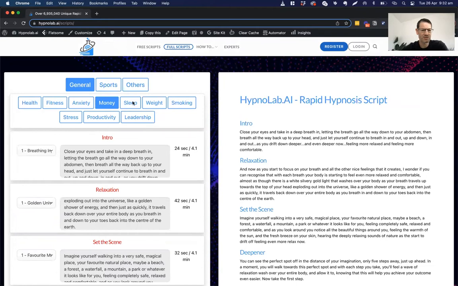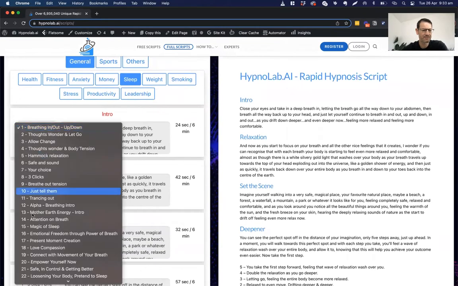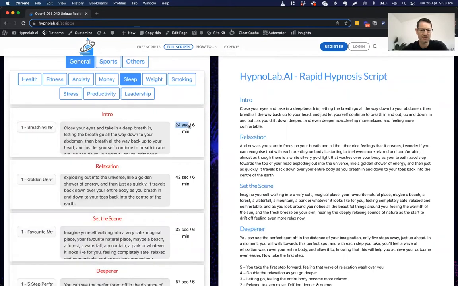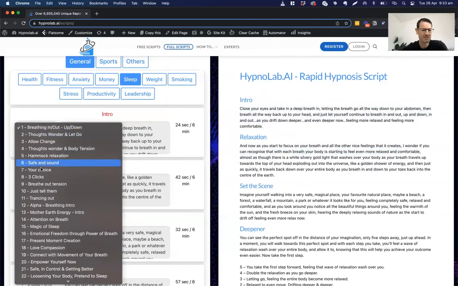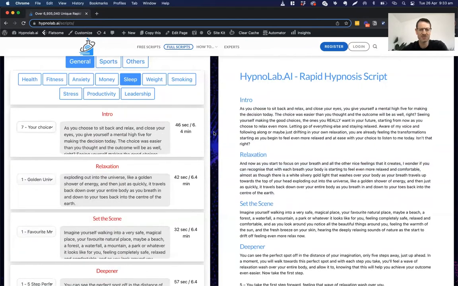And then once you've selected something, you go through and you can now choose your intro. There's a whole bunch that you can choose from. It'll tell you how long the intro goes for and how long the total script that you're putting together goes for, roughly. And you'll actually see the live script being built over on the side here. So if we change it from "close your eyes", it says there, to something else, your choice, it says "as you choose", and now it says "as you choose to sit back and relax". So it'll update automatically for you on the fly.